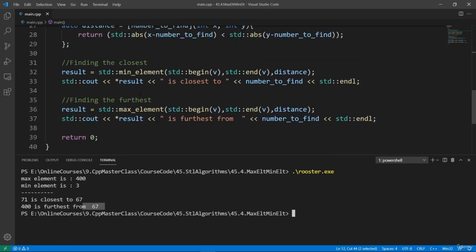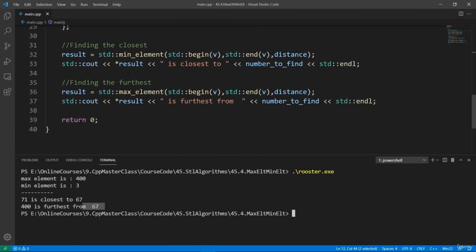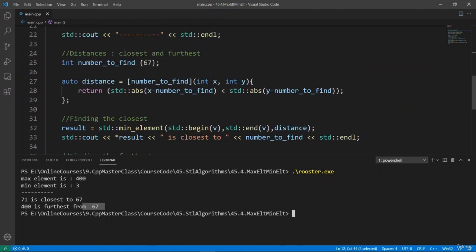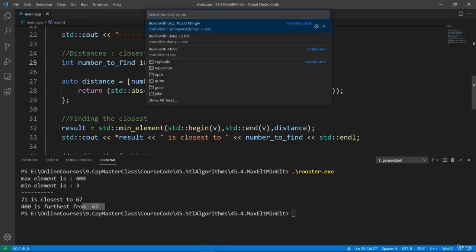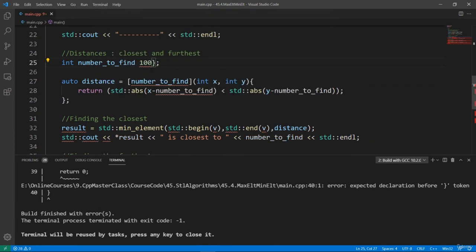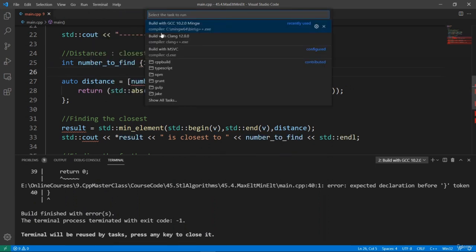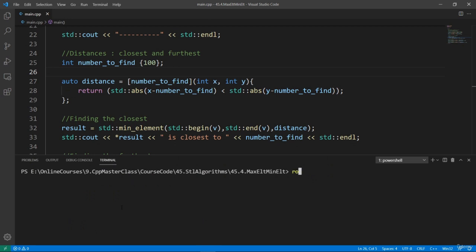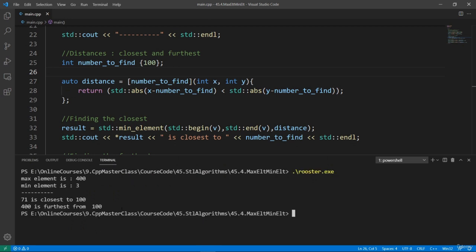If we change our number, for example, to 100, let's do that. Can we find it? We're going to change 67 here to 100. And we are going to pass this through the compiler again. Let's make sure we have our opening brace, and we're going to build again. The build is good, so we can clear and run Rooster, and we will see that 71 is still closest to 100, and 400 is furthest from 100. And this is really cool, interesting. You can really try and pass in any value here and you're going to see what you get.